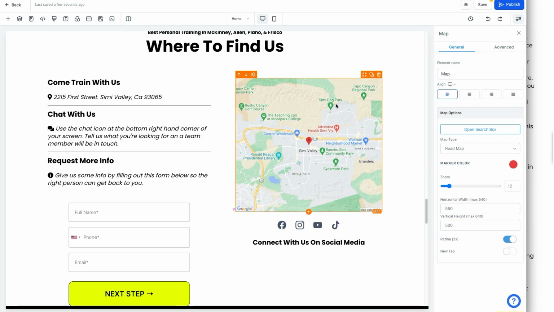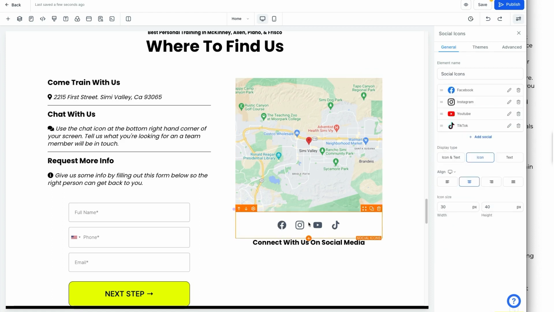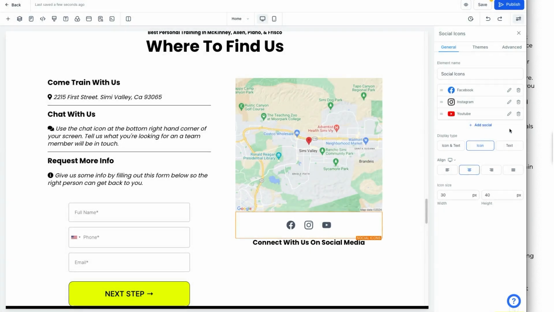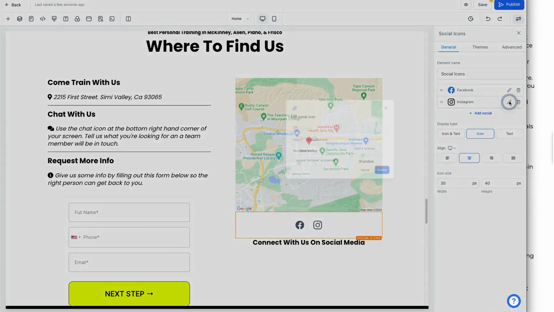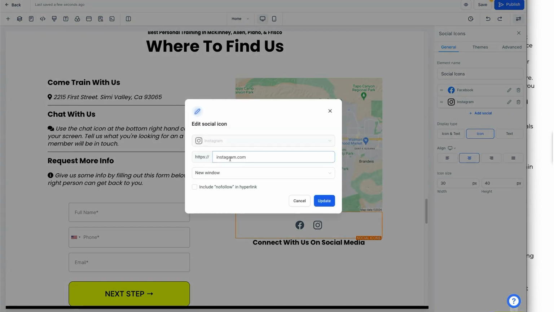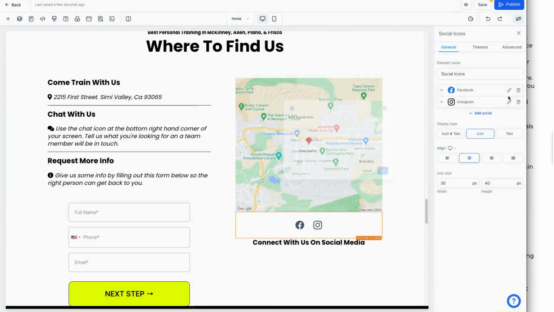Next up from there, we then have these social media icons down over here. So let's say, for example, you don't have a TikTok, you do not have a YouTube, you can go ahead and delete that, not a big issue there. But then let's say you have an Instagram, you click on the little pencil icon there, you then go ahead and put in your Instagram link URL right there. Same thing here for Facebook, you go ahead and hit the little pencil icon and then put in your Facebook URL there as well.